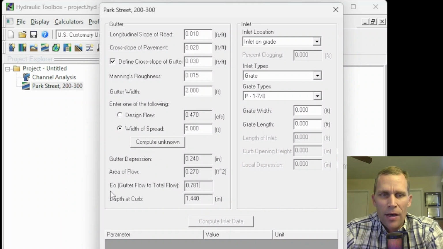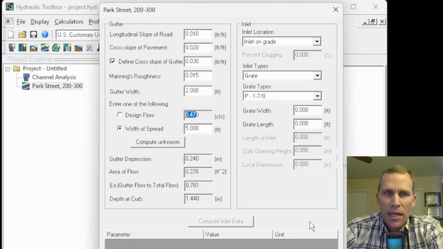Then our E sub O value has increased to 0.781. So there's a higher percentage of flow in the gutter than in the street compared to when we were using 2 CFS for our flow rate. That makes sense. All right, the second half of this calculator is the inlet calculator.